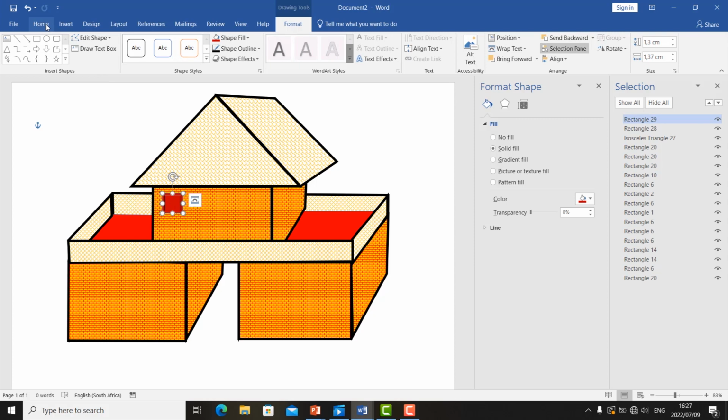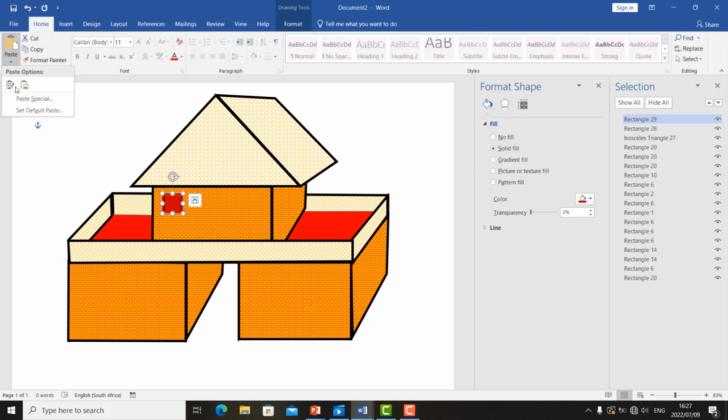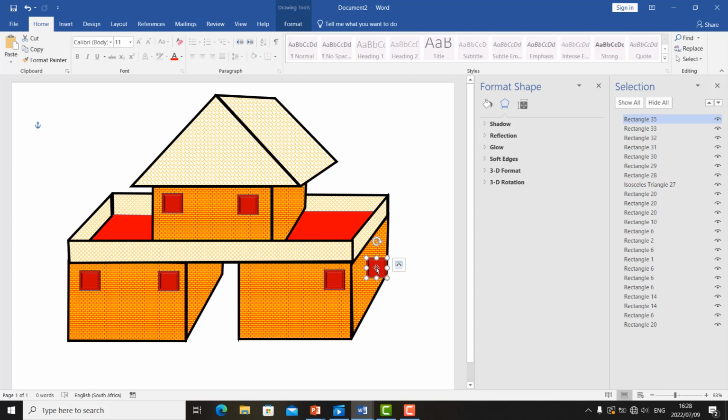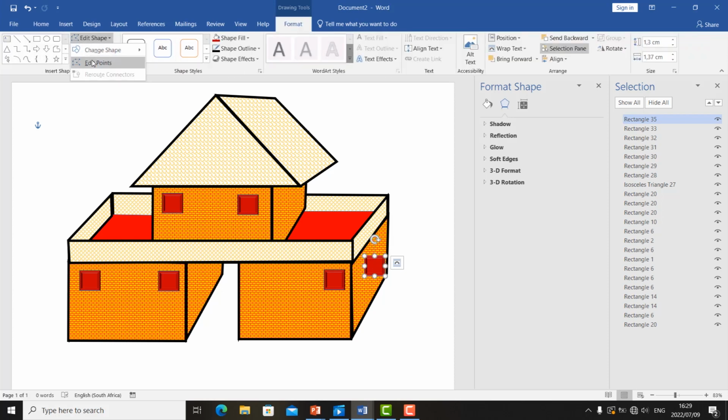Just copy the same thing. Copy and then paste. We have the other window. Drag. Paste again. We can introduce this one. Now the only one you're gonna change is this one. So to get that view, you will have to go to edit point, edit shape point, so that you can have this skew view, so that you can turn it.